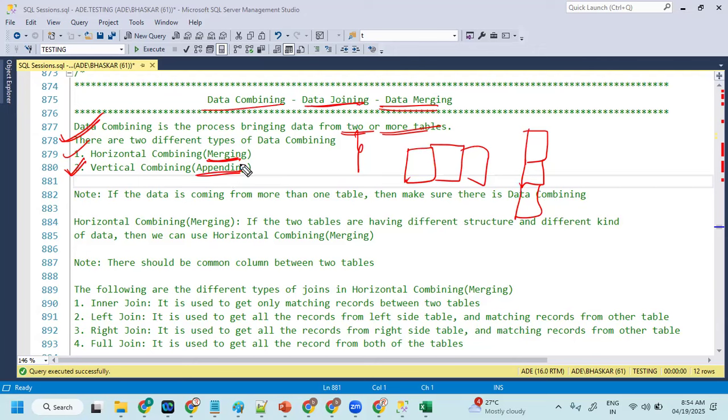So when data is coming from more than one table, keep in mind there is data combining. If data is coming from more than one table, make sure there is data combining. That is the point I'm making. When you do the data discovery, you can feel that.